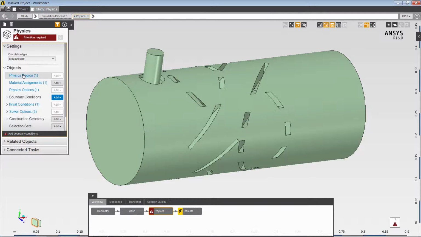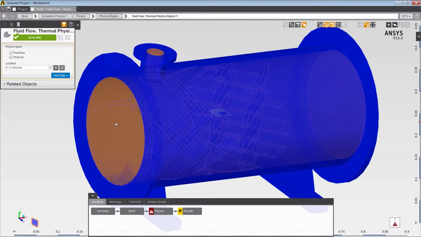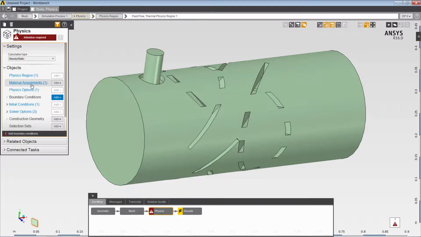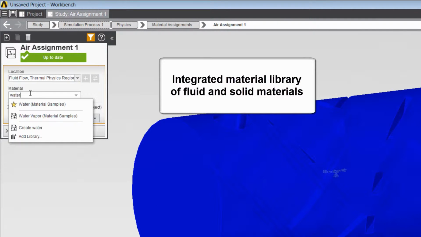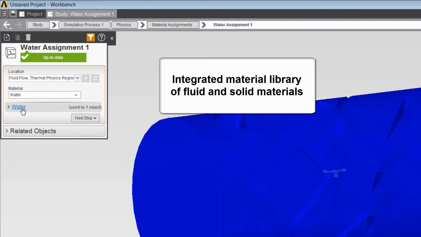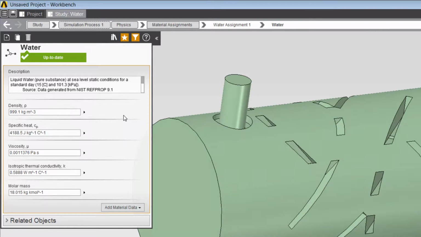First, I'll specify the physics region. In my model, I'm only interested in the fluid region, so I'll select the flow volume and apply fluid flow and thermal physics. Next, I'll define a material assignment for the fluid region. I'll change the default material from air to water, and by clicking on the link for water, I can review the material properties included in the AIM material library.